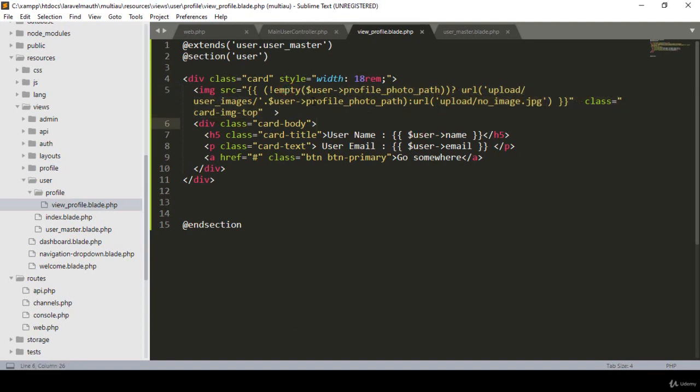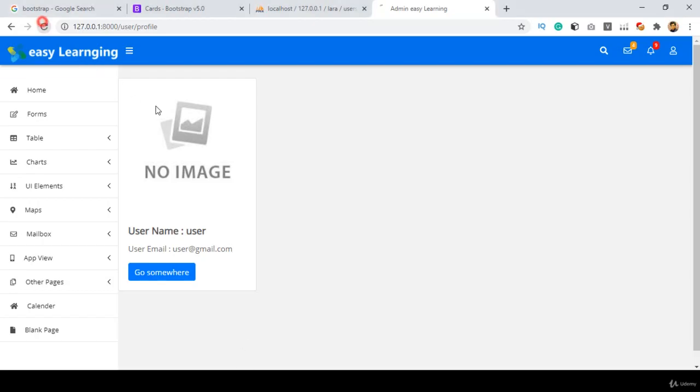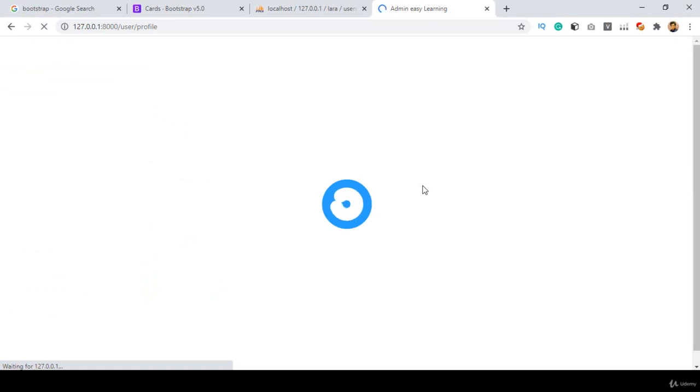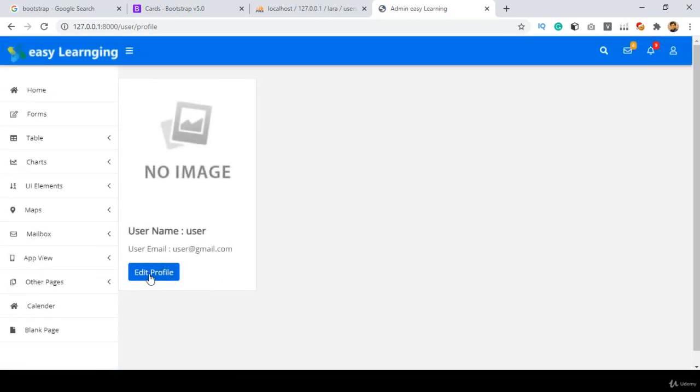And also from here I want to create another link, edit profile. So I make it as edit profile, and for the edit profile I have to create another route. Okay, so now if you click save all and refresh it, yeah, it's now perfect. So that is our edit profile.